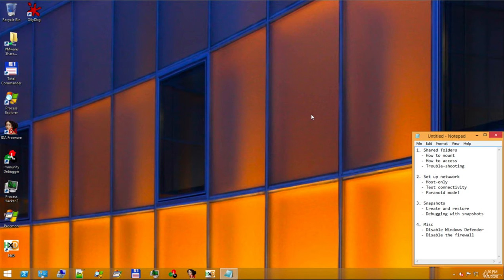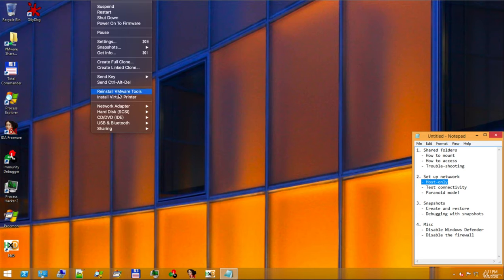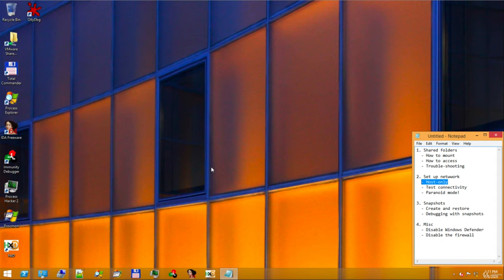Second thing on our list, we need to set up networking. As we mentioned in the previous lecture, to make sure that there is no communication with our production environment or the internet from the virtual machine, we will use host-only networking mode. So we go to Network Adapter Settings and make sure that host-only is selected.